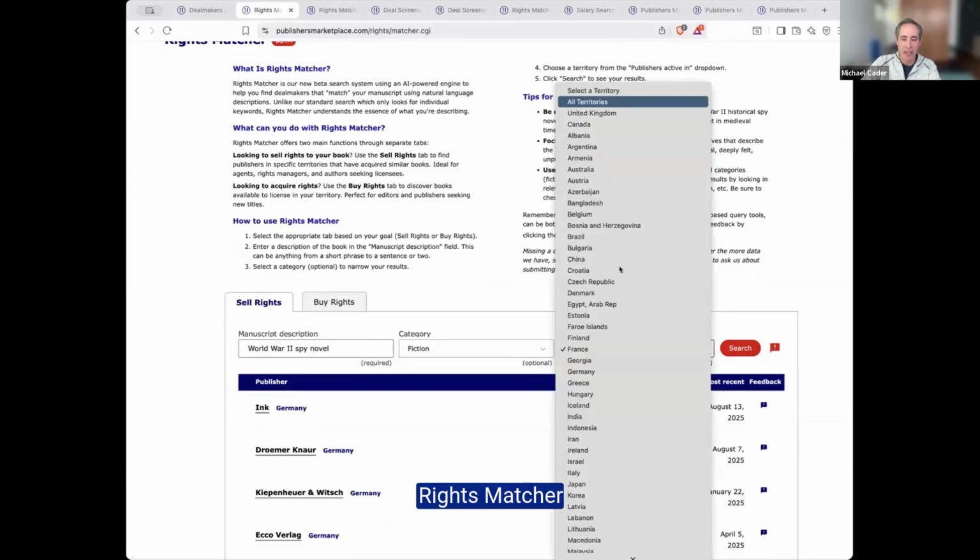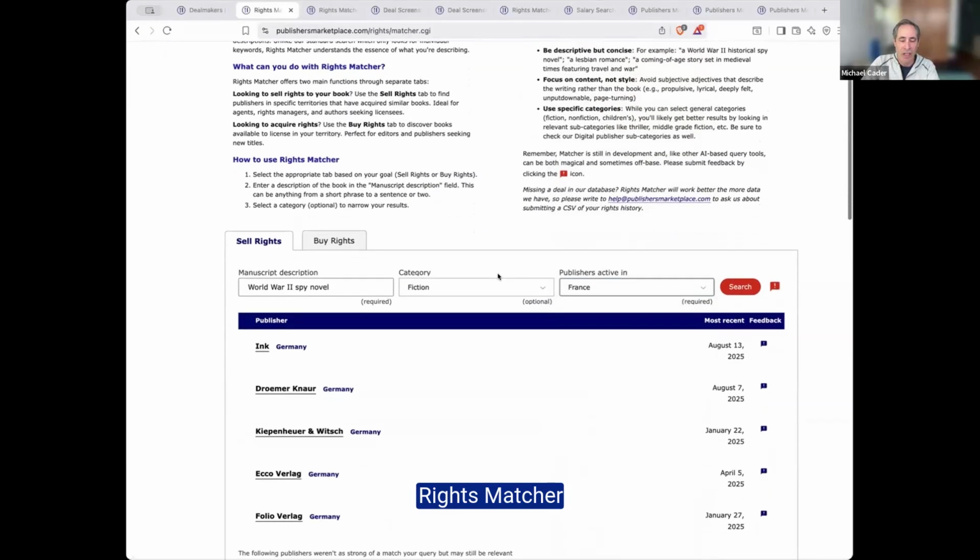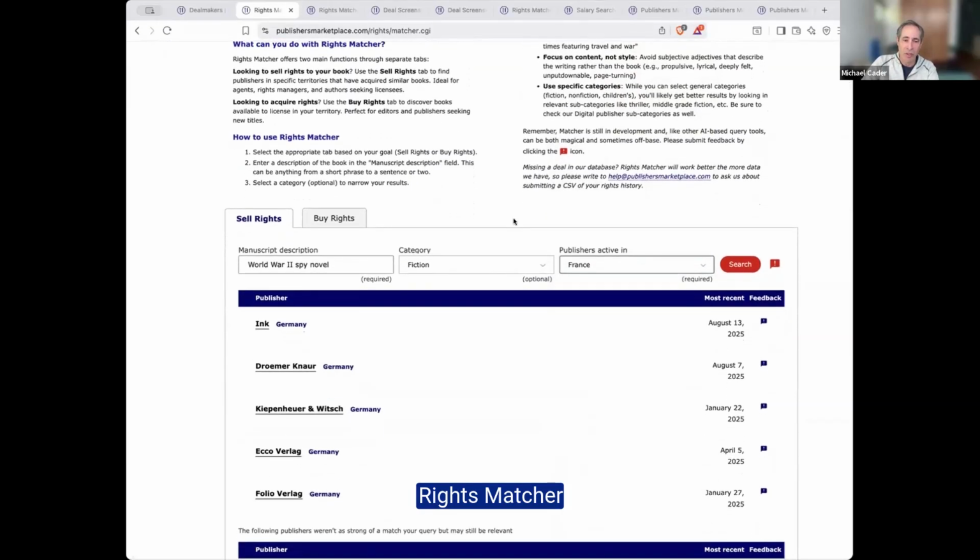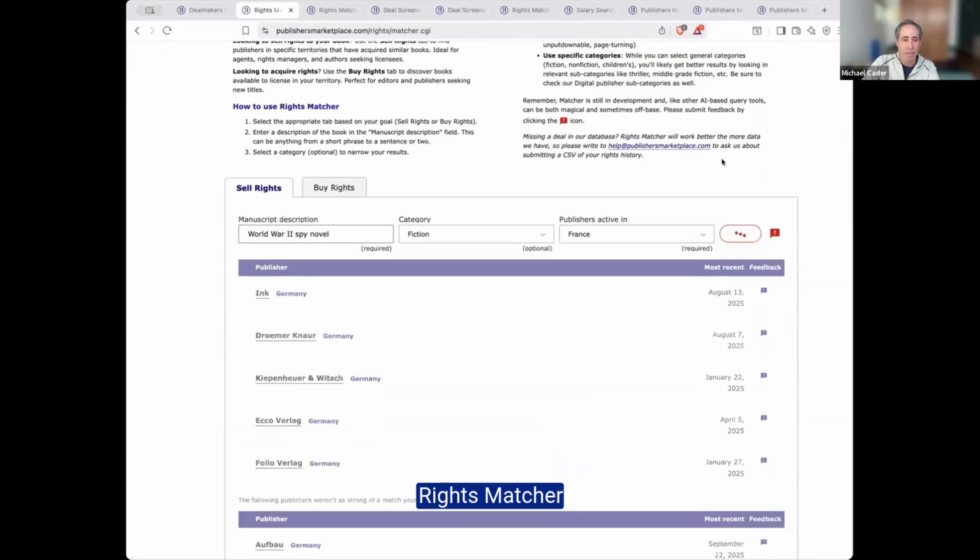In here, you can pick any territory that you're looking to sell rights into. You can select all territories. I don't recommend it because it's not going to give you very good results. This is meant to be used if you've got a manuscript or a published book and you're looking to sell it in a particular territory and you want ideas.